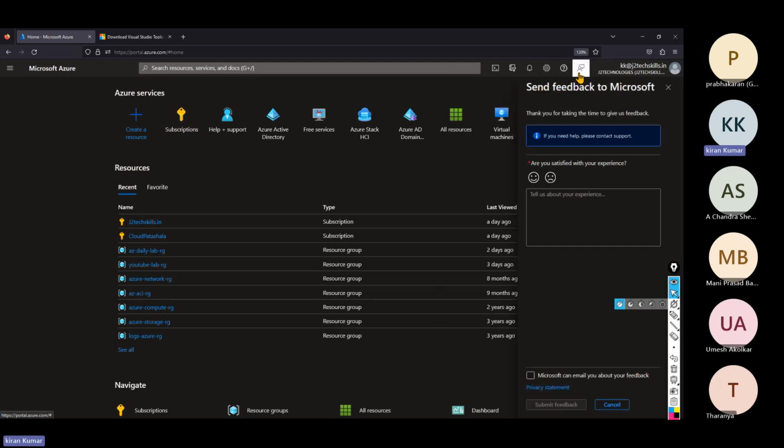And feedback: you can provide any experience or feedback you want directly to Microsoft. You can say whether you are satisfied, and what you are satisfied with in your experience, and you can send the feedback.